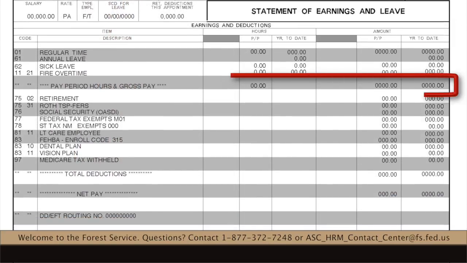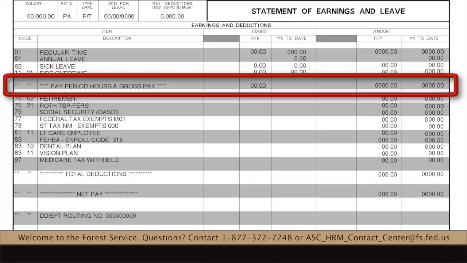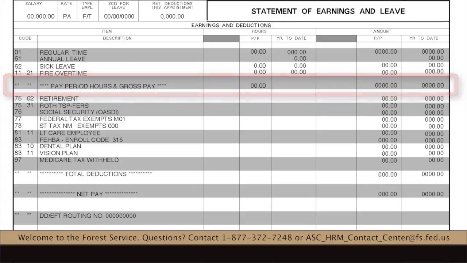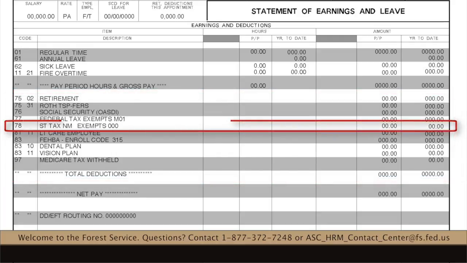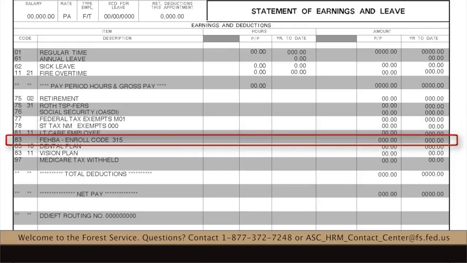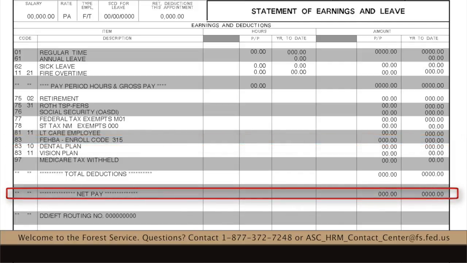After the summary of your codes used on your timesheet, your gross pay will be shown. Below the gross pay, you will see a list of your deductions. Make sure to check that your deductions are accurate. For example, make sure state taxes are being taken out for the correct state. Verify that your health benefit codes are correct and are being deducted at the proper amount. Below the list of deductions that have been taken out for that pay period, your net pay will be listed.